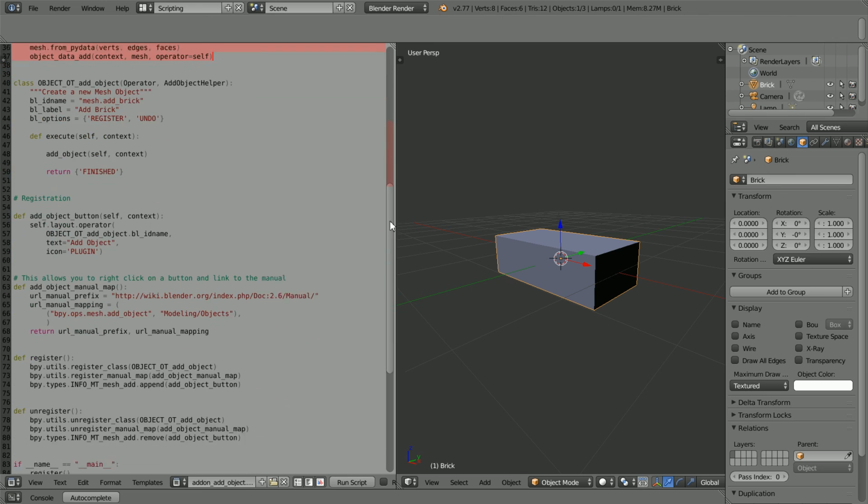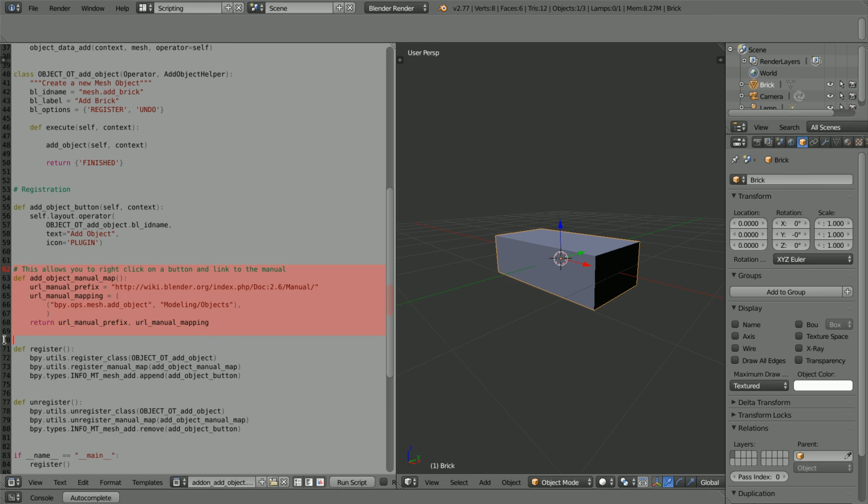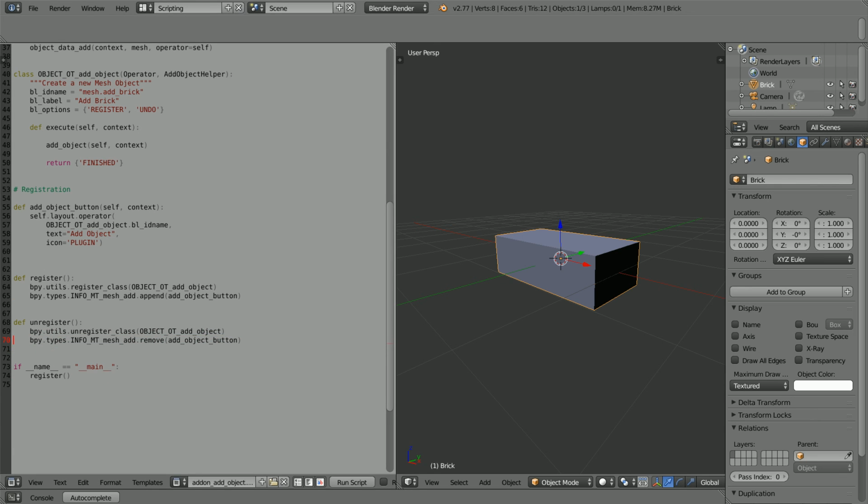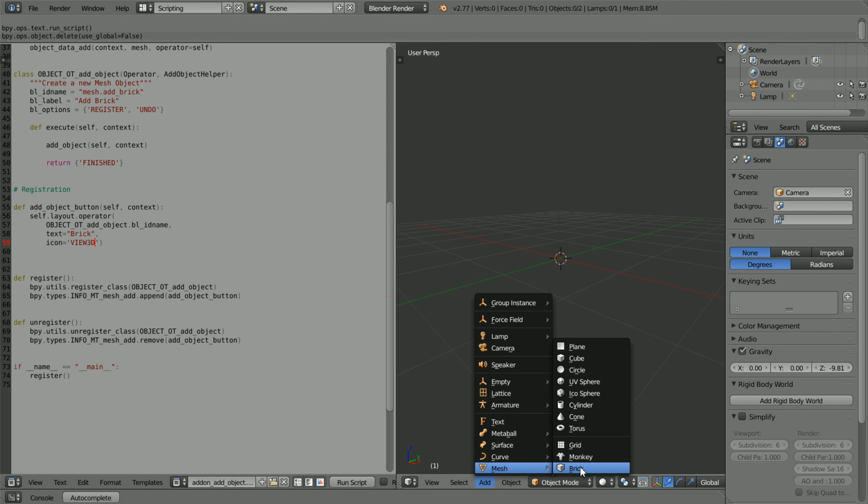Looking at the rest of the code, there's a function that links to the Blender manual. I'm going to delete it and delete the line that registers the function and delete the line that unregisters the function. When the register function is called, our new class is registered and a new option is added to the Add Mesh menu. The details of the new menu option are specified in the Add Object button definition. It links to the new operator, and I'm going to change the text displayed to brick and the icon to the View3D icon. Now when we run the script and delete the old brick and add mesh, we see the new text and the new icon.